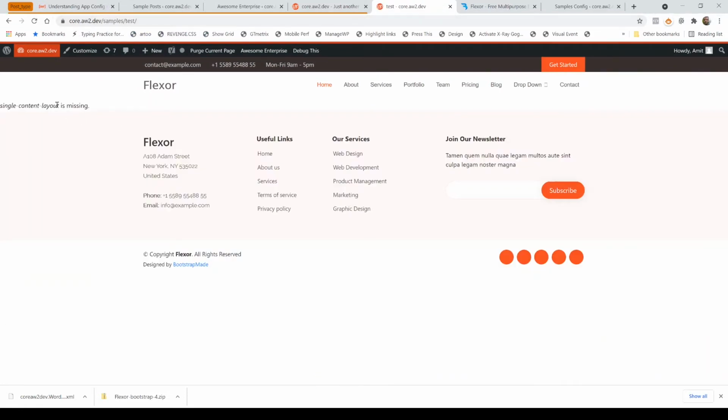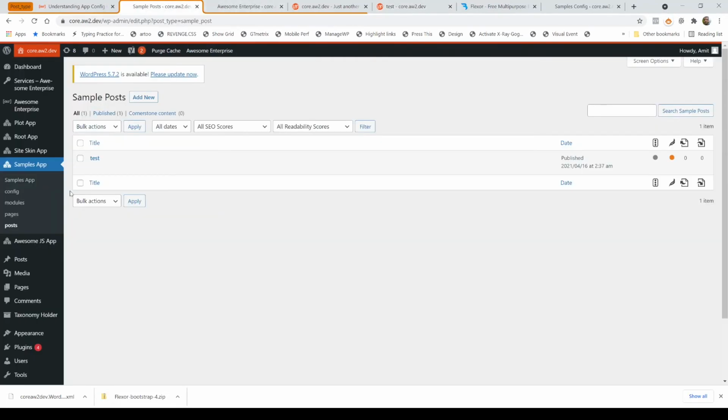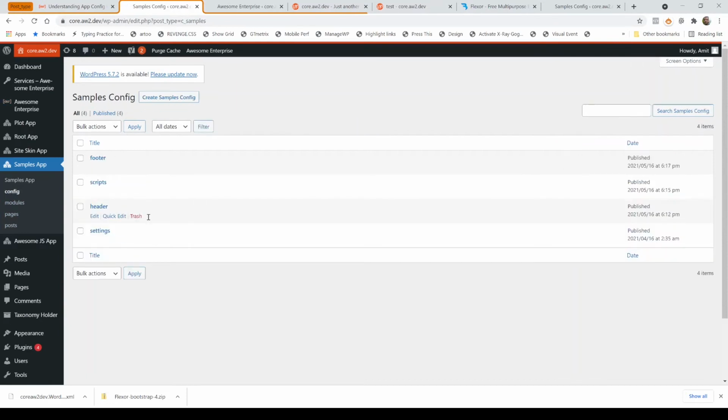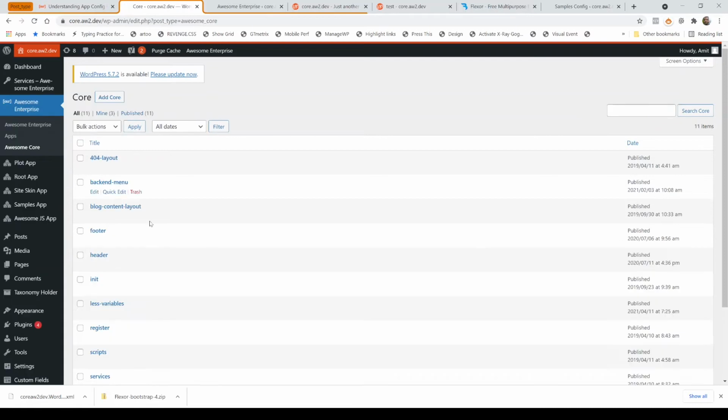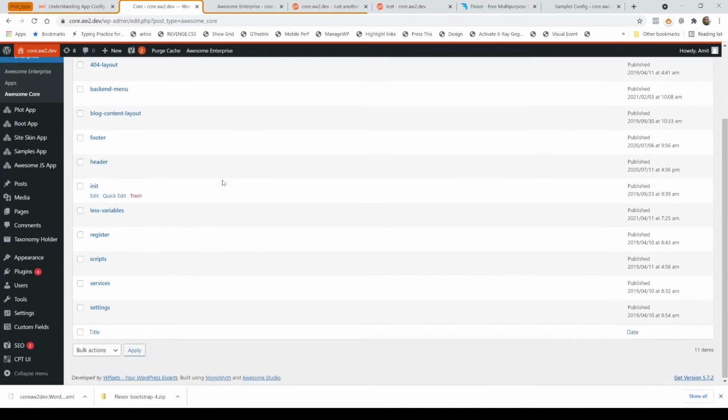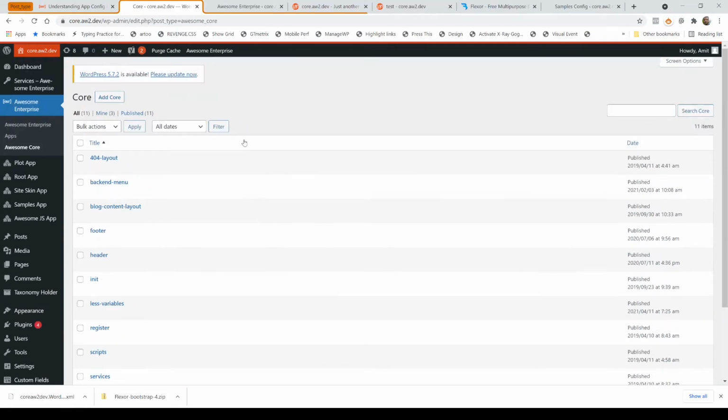As you can see, it says single content layout is missing because it is currently looking at single content layout in config of the app. Not finding it, it looked for the single content layout in core, and not finding it, it has given the error. So let's first create a core layout.